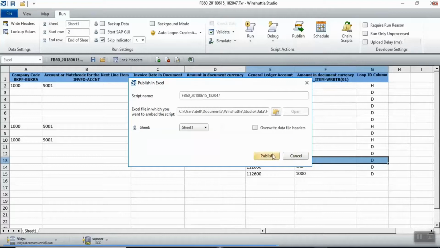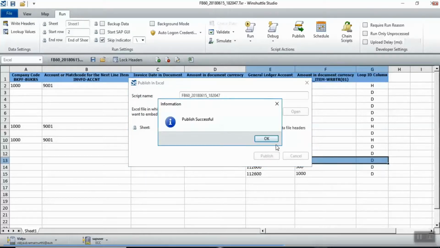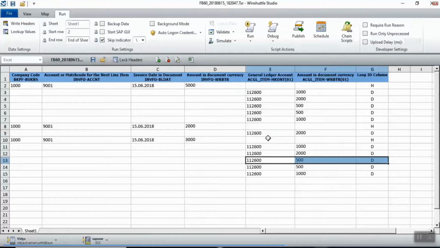And then we could go to publish and make sure that it is published, because when you send the Excel template, if it is not published, then the user has to browse for the script so that he could use the Excel template. But if we publish it, then there's no need to browse for the script in order to run it in the Excel template.